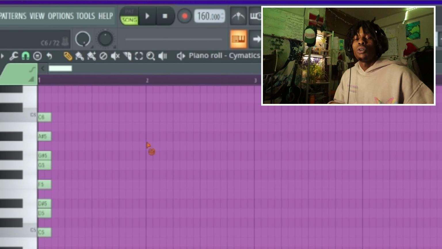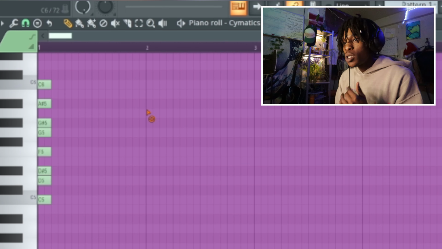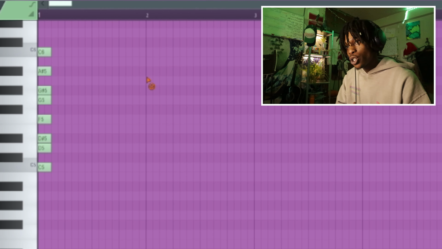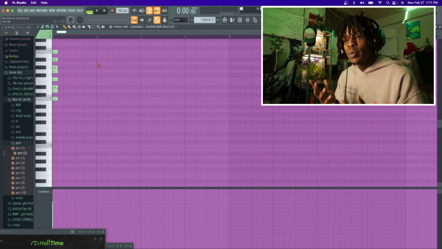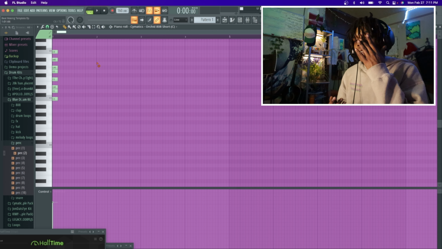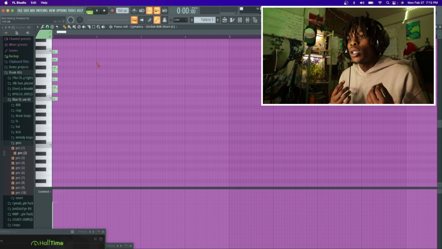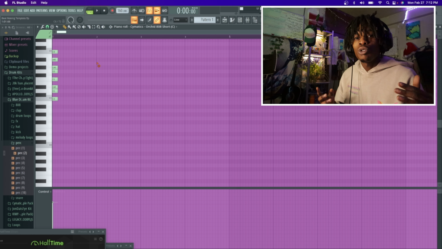So, boom. Now we have a C minor scale. As you can see, it goes from C to D sharp to F to G sharp to A sharp to C again, and it's gonna keep repeating. That's how you make a C minor. Now, this is the scale. This is not the chord. The scale shows you what notes can be played that sound good together. The chord is the actual notes playing together in a harmony, making a sound.